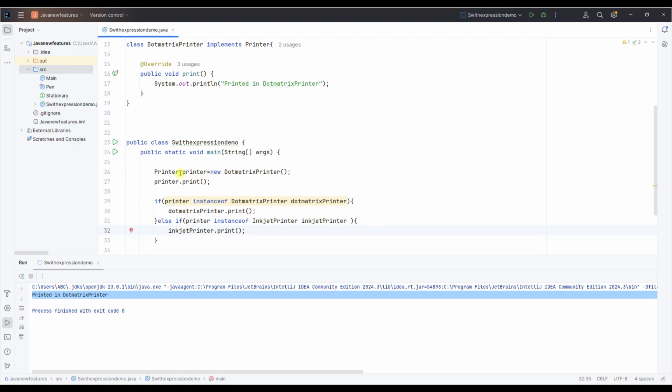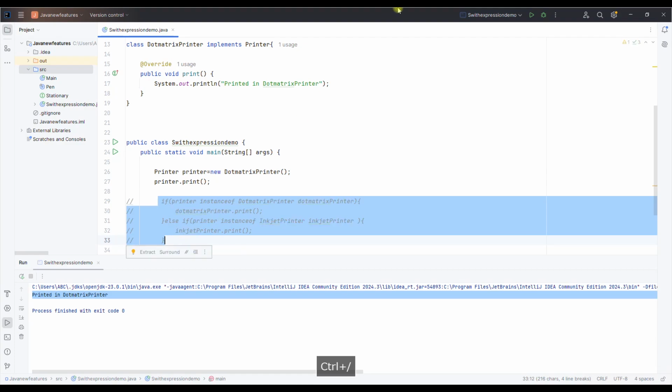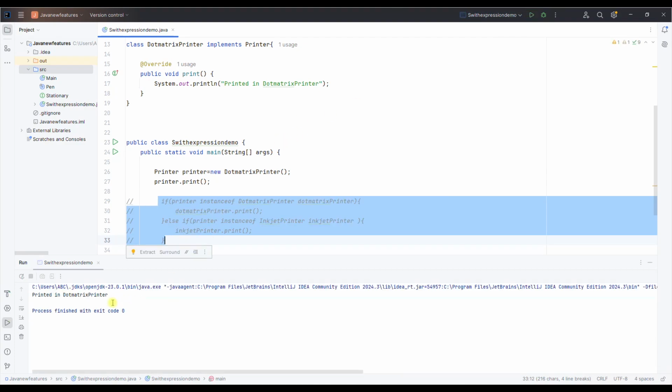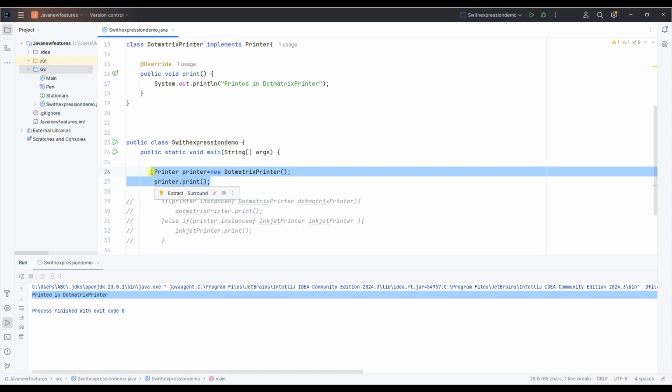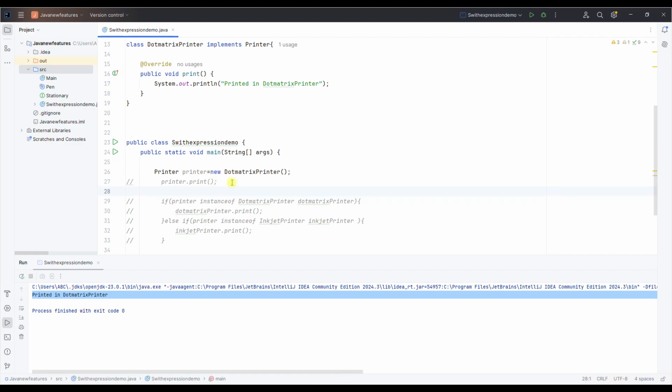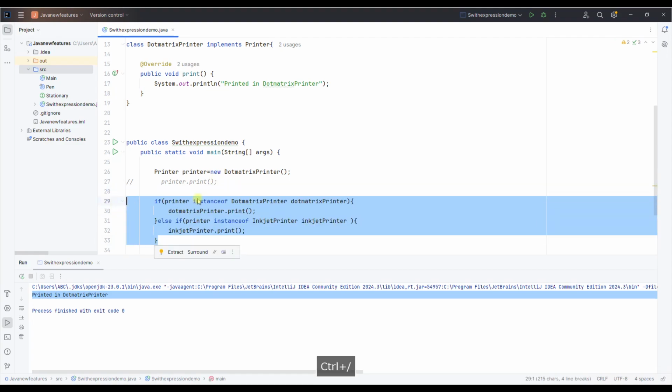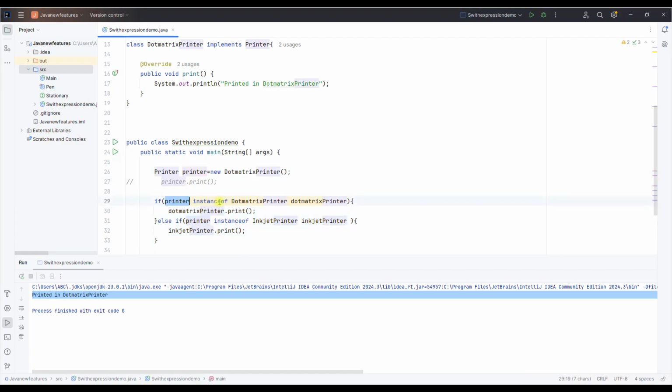Now this printer reference is pointing to the subclass DotMatrixPrinter, so this is going to print the value from the dot matrix print method. Let us see. Let me check what this line is printing. I am commenting this and running this, so you get "printed in dot matrix". Now I am going to comment this line and uncomment this line. This checks whether this printer is an instance of dot matrix. Running this, because it's a dot matrix printer, you're getting the same.